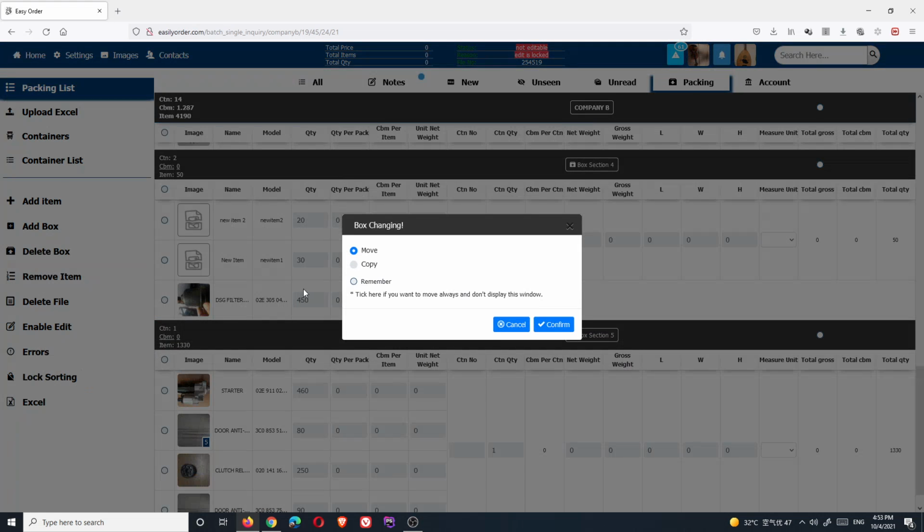For example, here, I put it here, and it's asking me move or copy. If I click remember and move, it means next time don't ask me and move always, all of them. Or you can copy. When you copy, the same item in the source box that you're moving from is going to be left, and in the destination box there will be the same item too. Then you can change the quantity as you wish.